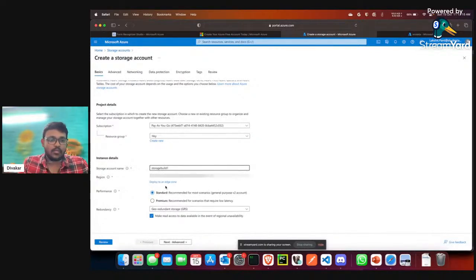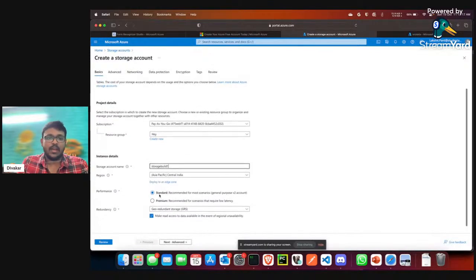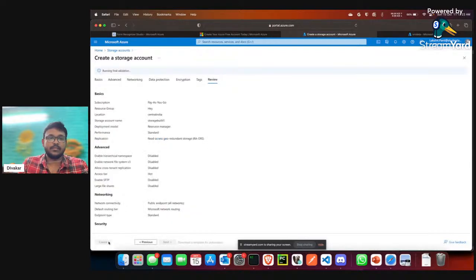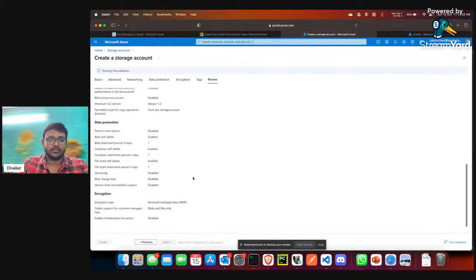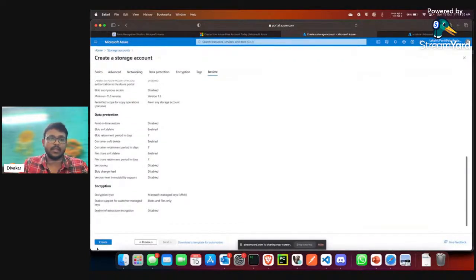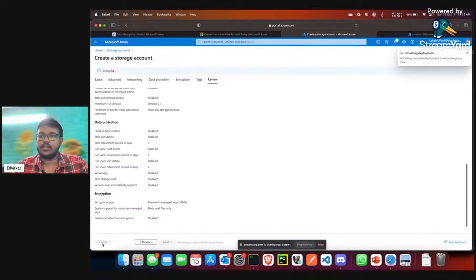Okay. Choose your particular region and then choose your performance level. For us, standard is more than enough. Then click on review. It's running validations. Once done, click on create. It'll be creating.